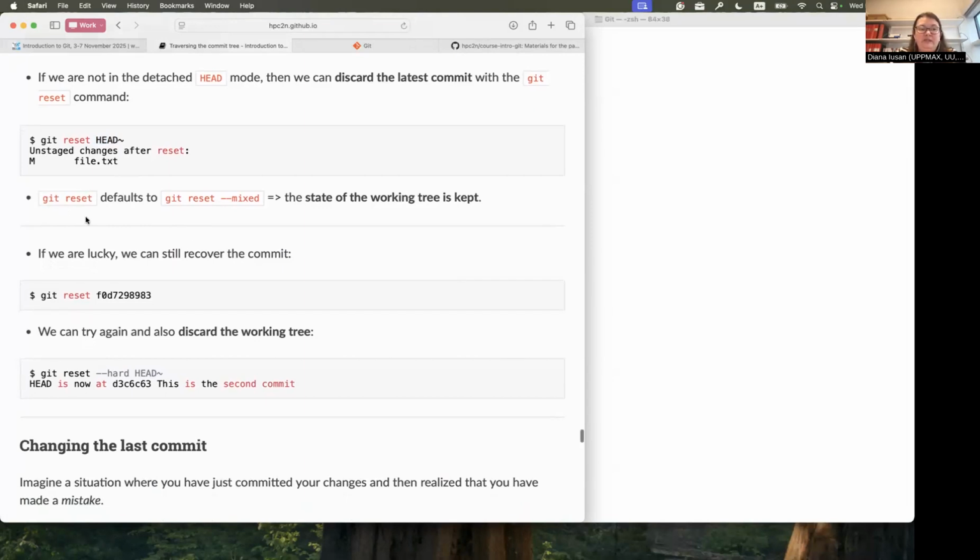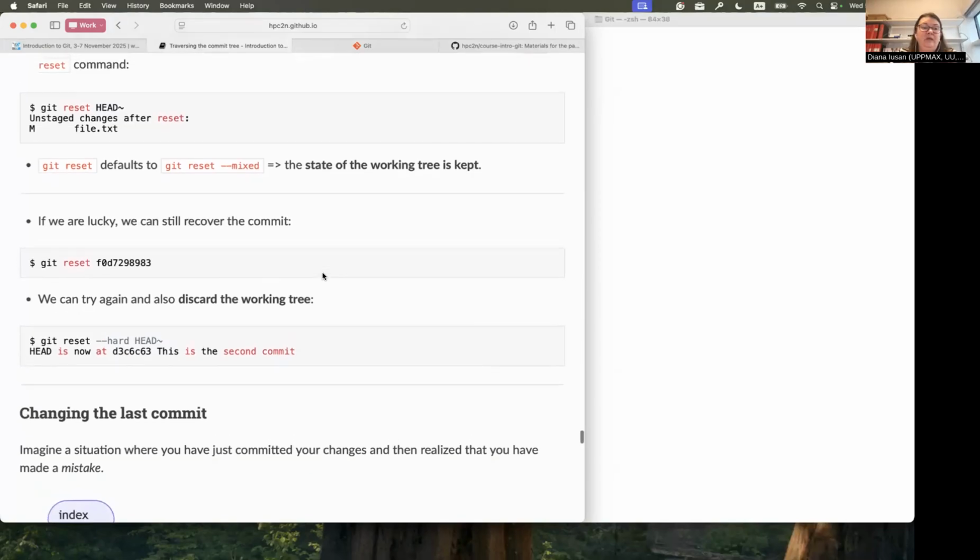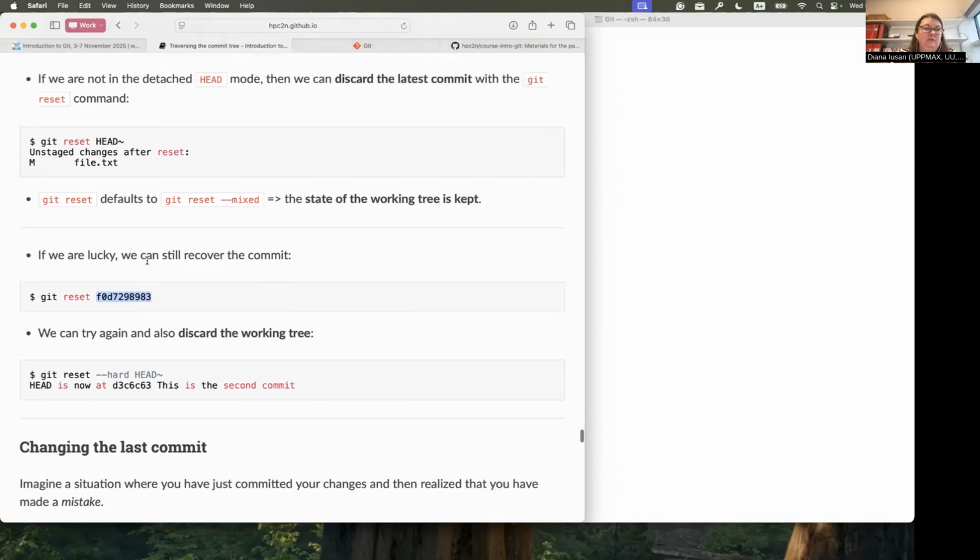If I use git reset without any options, it's going to default to --mixed, which means that it's going to keep the modifications that I have in the working tree, if maybe I decide to commit them later. But if we did the reset by mistake, that can happen, we can still go back to the commit that the HEAD was pointing to before the reset, and we can do that by specifying the hash that we had.